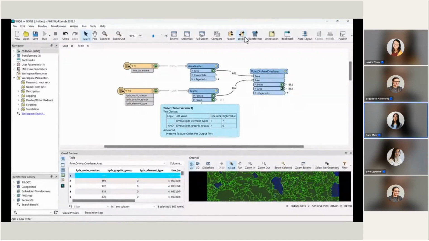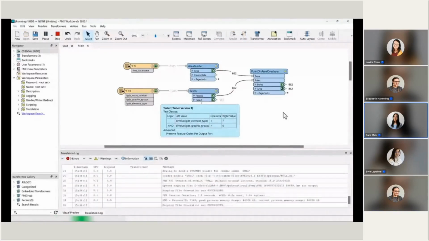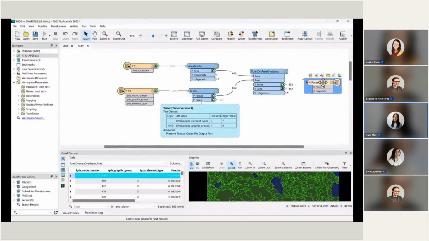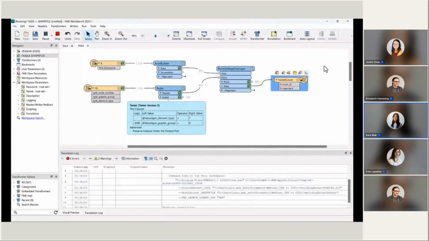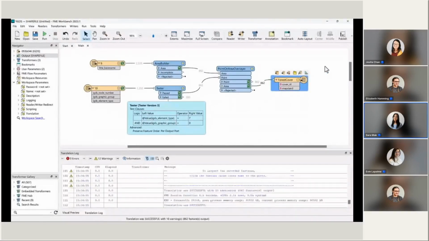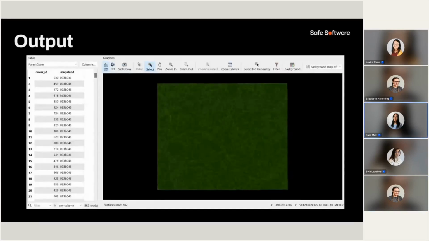And last but not least, we're going to add a shapefile writer here quickly. I know shapefiles are kind of losing popularity, but if you download this workspace to play with, you can feel free to switch it out to anything else. So one of the cool things about FME for sure is that it's easy to edit and swap things out if you need to. So now that that's finished running, we can see our final result. And there it is again.